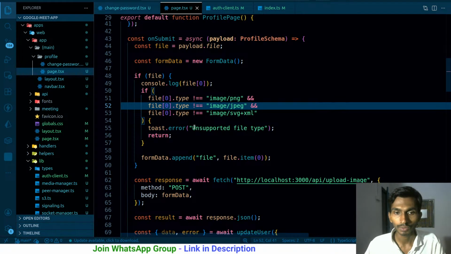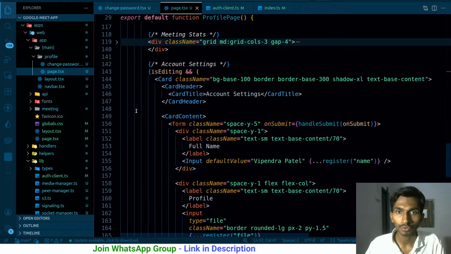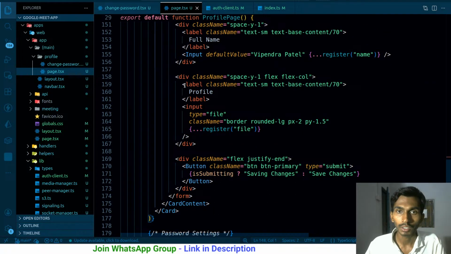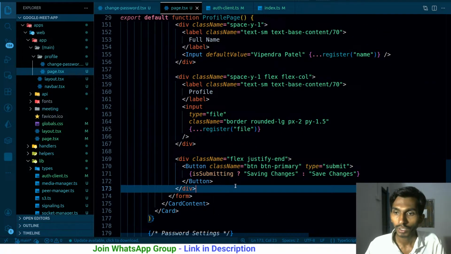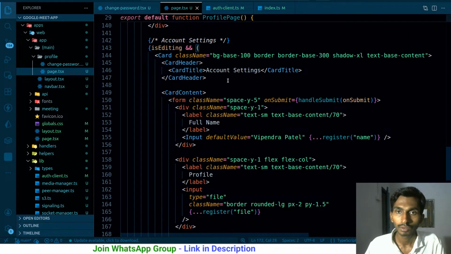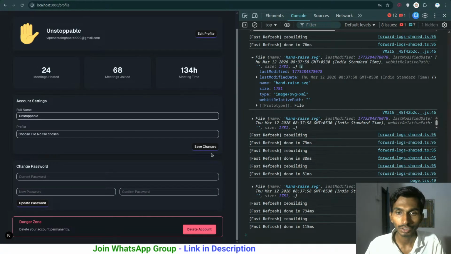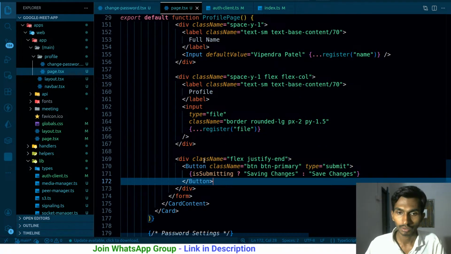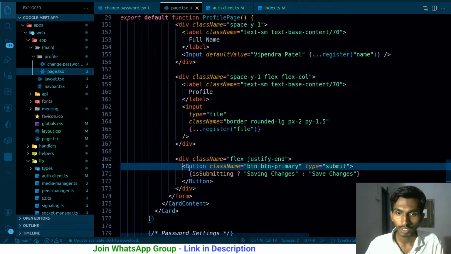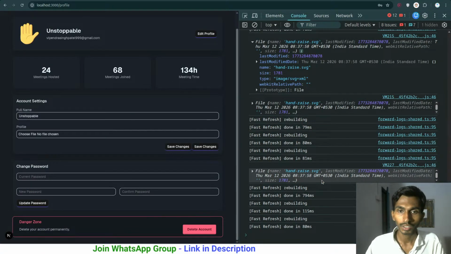So let me just get one more button here when updating the profile. So content, these are the contents that I have. Here I have card content, full name, profile, button is submitting, saving changes, and what I want, just here I want another button, and they're gonna be like this.